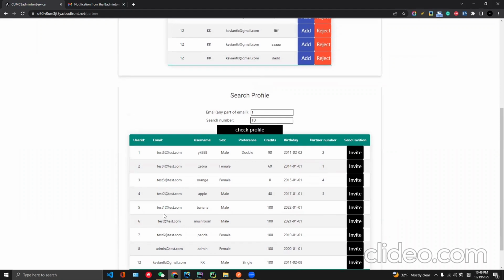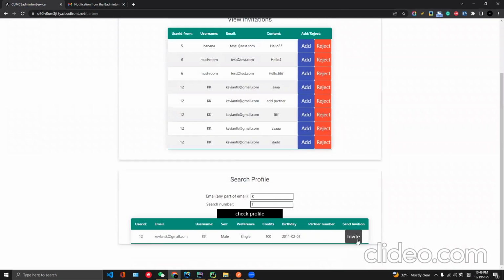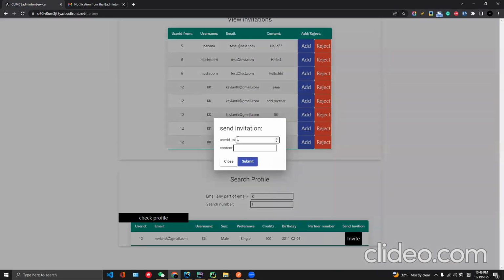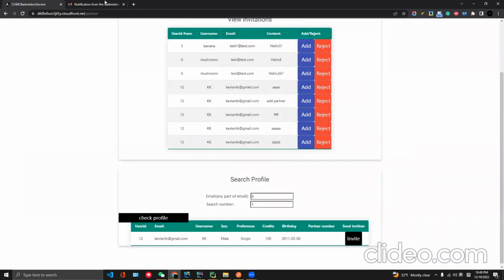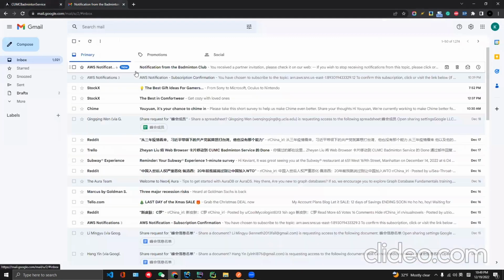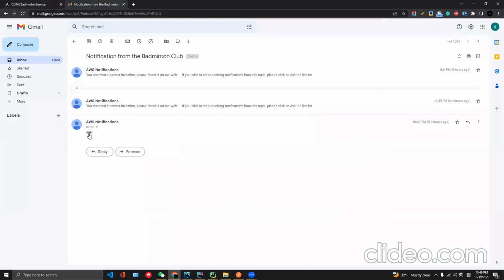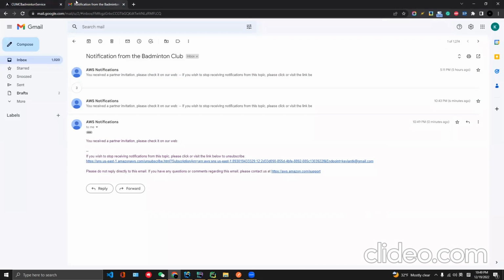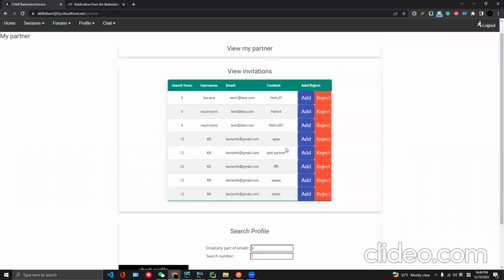For example, if we send a message to someone related to K, and T does not have any partner, so we send the invitation to 12 and the message. It shows success, and we check the email. Yeah, it got the notification here, and we go back.